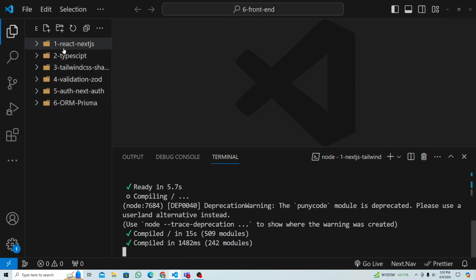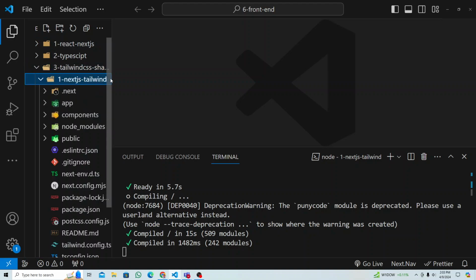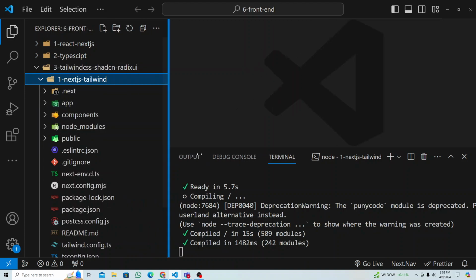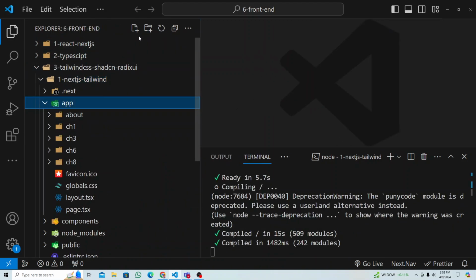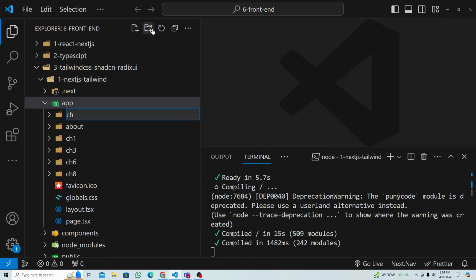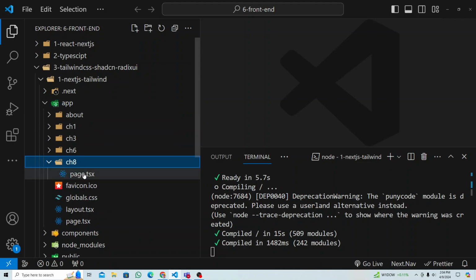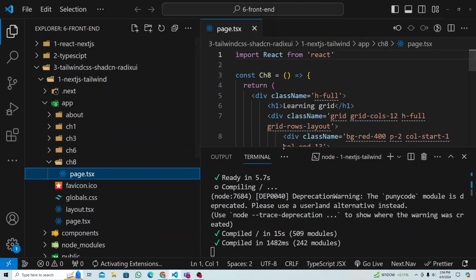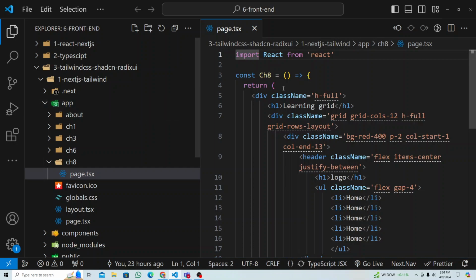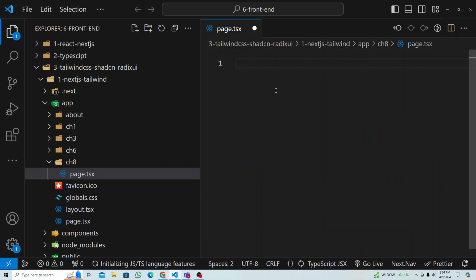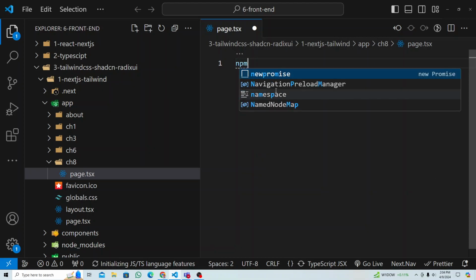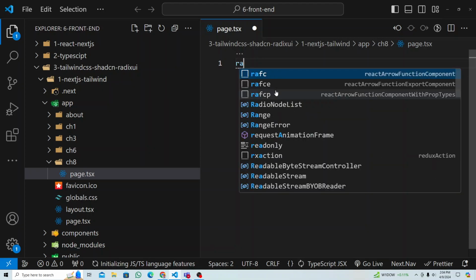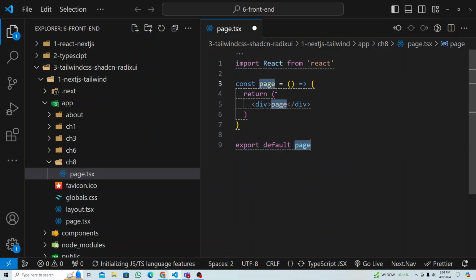So if I go back inside here, let's see, tailwind one, this project, right? I'm going to create something called challenge 8. Oh, there is already one, okay, sorry. So there is a page also, right, for grid. So let me delete all this, and then use the react arrow function export, right? And I will call it cs8. Okay.